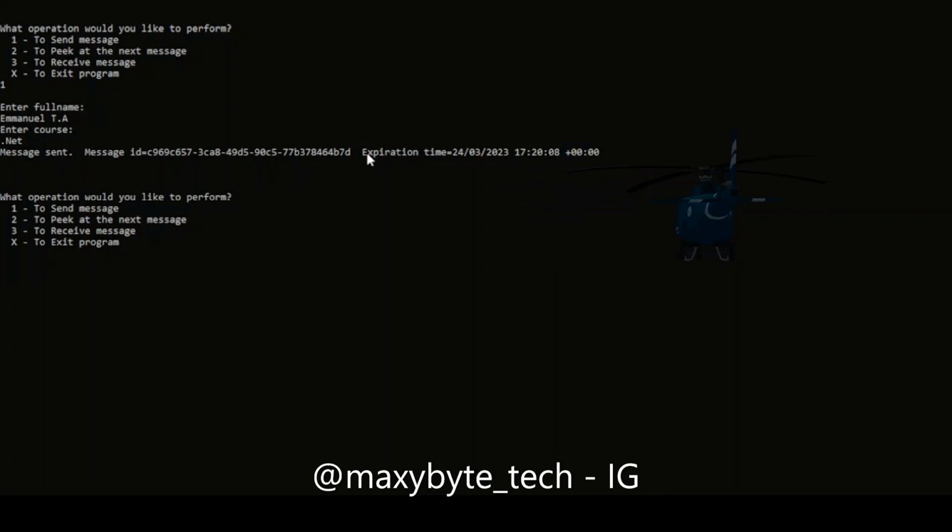What this basically means is that it is going to expire in 7 days this time. If you don't set an expiration date for a message that you send to the queue, it defaults to 7 days. If you want, you can set the expiration date from 1 to 7. And here we can see that we also have the operation still running.